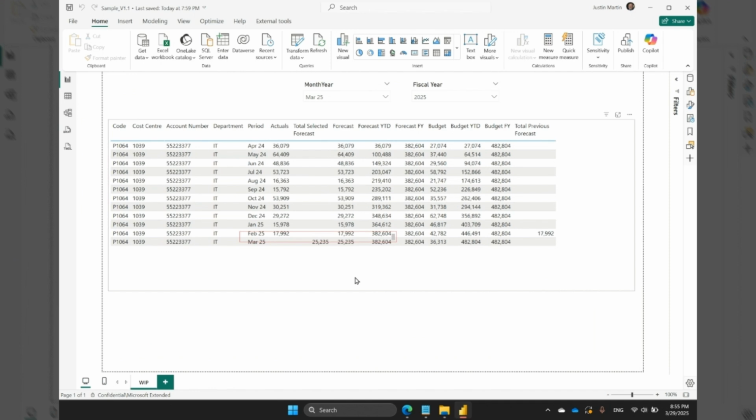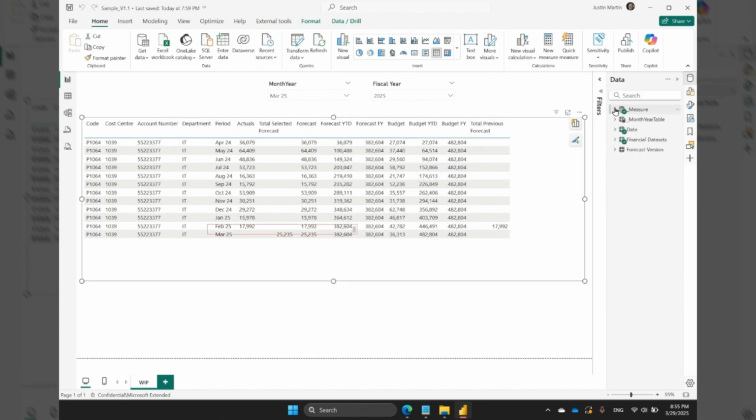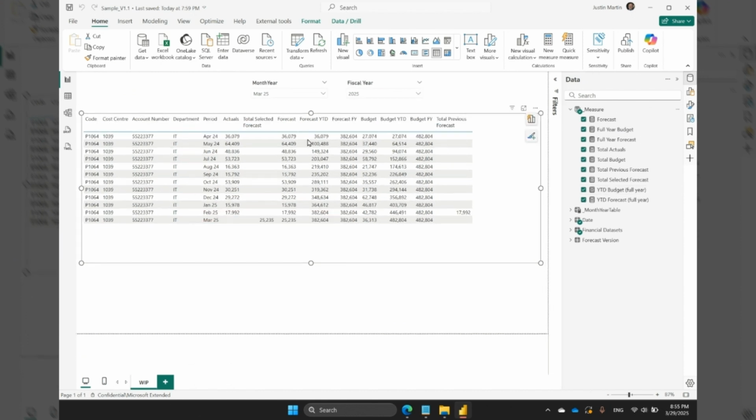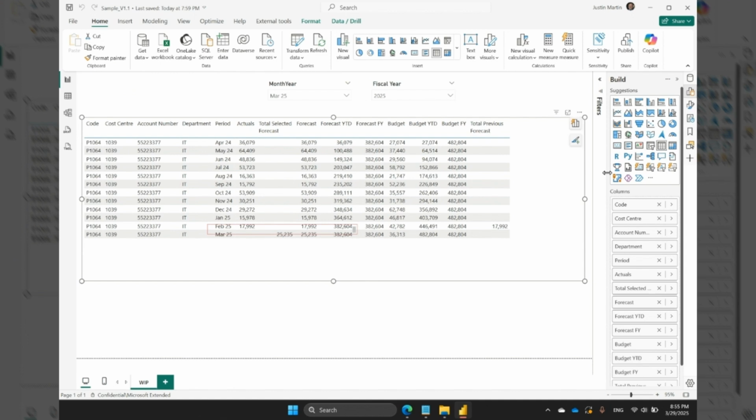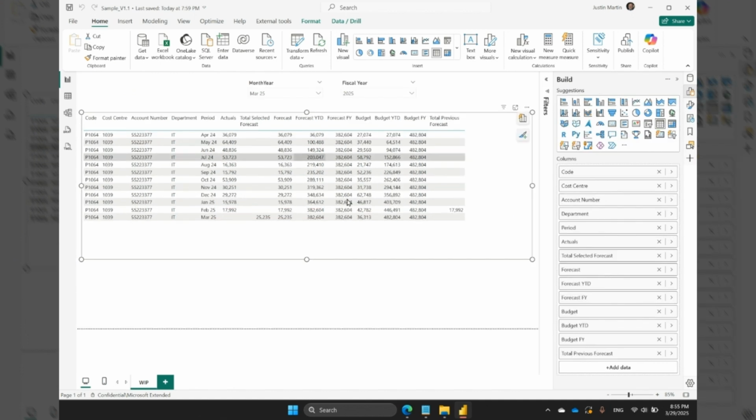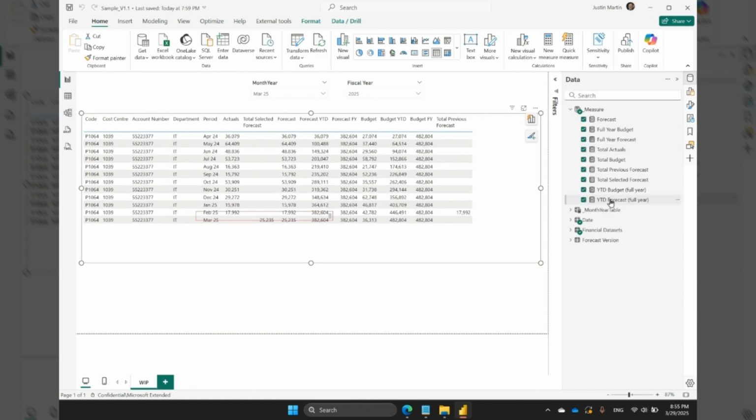Right. So first, what I would want to do is take a look at the measure that's giving us issues. So this forecast year to date. If I look over here and click on the visual, so I can see where the measures are, I don't see a measure with that particular name here. So what you can do is go to the build tab and look for the problem measure, and then you can get the actual measure name from there. Okay, so it's on the measures table. It's the YTD Forecast Full Year measure. So let's go here.